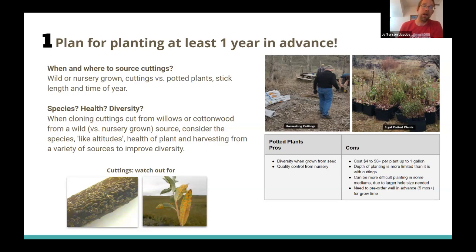Planting potted plants also can be more difficult in that you actually have to dig a hole, not just auger or bang a stick in.